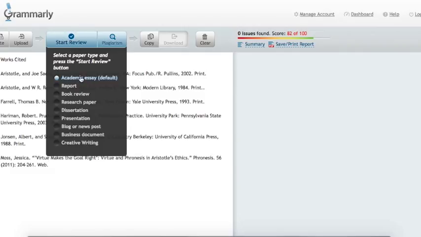In my case, the correct setting is selected, Academic Essay. But if you have another kind of document here, it might be beneficial to let the grammar checker know what you're writing. So I'll stick with Academic Essay and click Start Review.